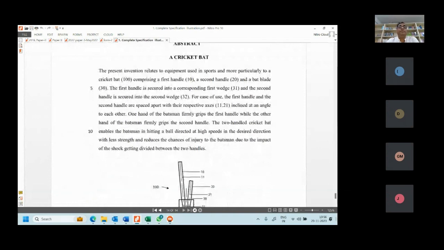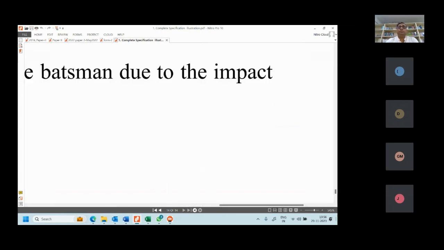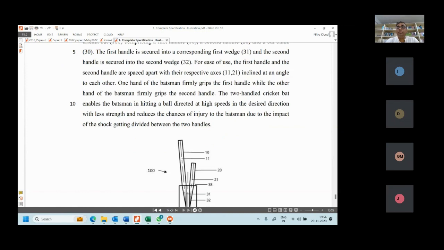Sorry. Then first handle is 10. Then I'm talking about second handle, that is 20. Right? So first handle 10, second 20. Then he's talking about a bat blade 30. Then 30. Then first handle is secured first wedge. Then he's talking about the first wedge 31. Here is the first wedge.